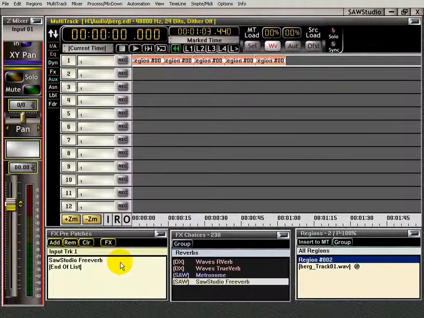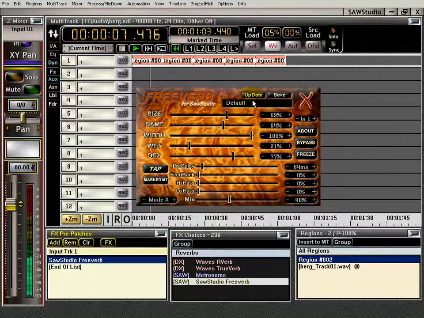Very simple. Couldn't be simpler. And you can add as many as you want, and you can do it on the fly. That simple. And that's how you add effects in SawStudio.